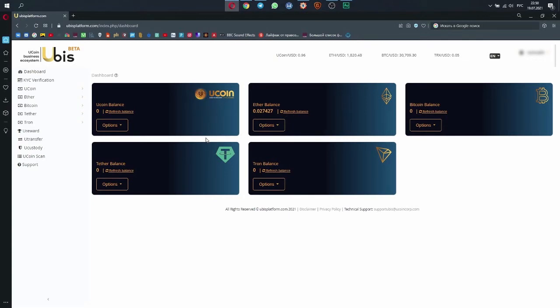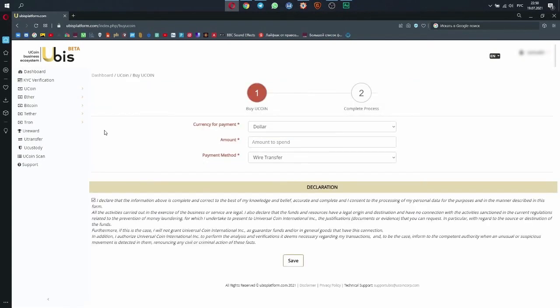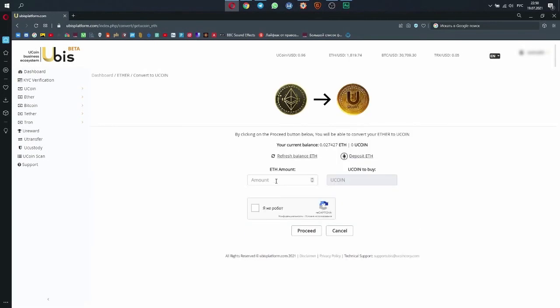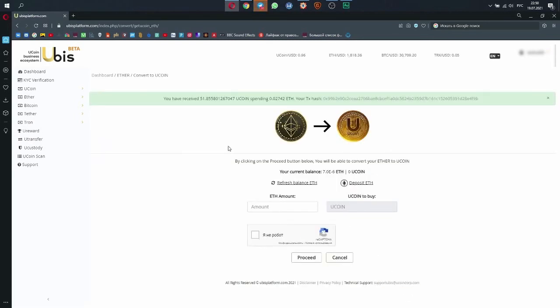Next, to buy UCoin with Ethereum, you click options. Then choose the currency. Then you set the amount. As you can see, my current balance is this. And I'll use all of it. Now just click on the UCoin to buy field. It will fill out automatically. Now confirm that I'm not a robot. And proceed. So we're all set.